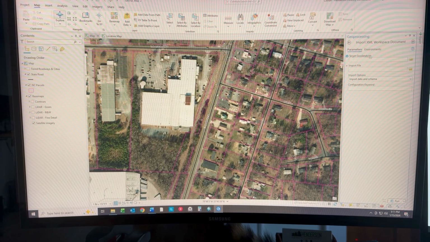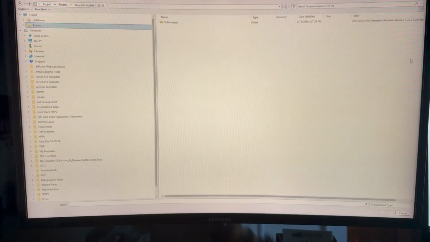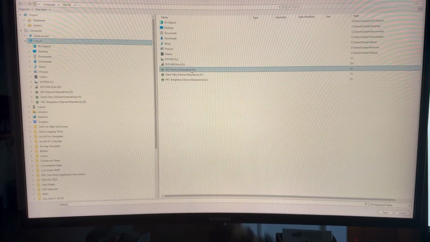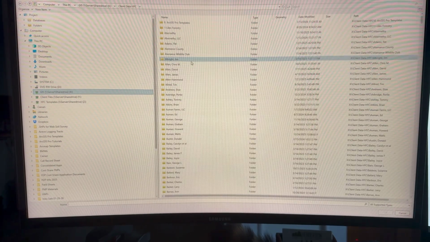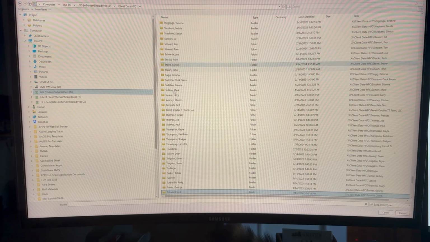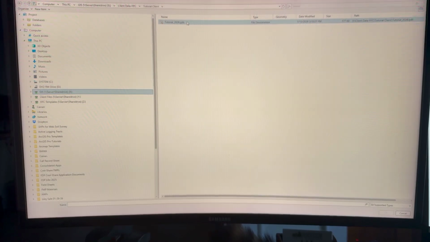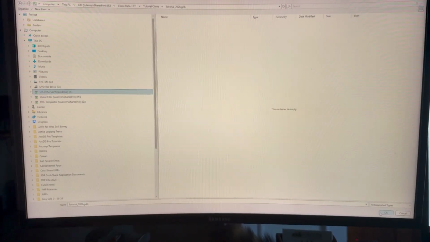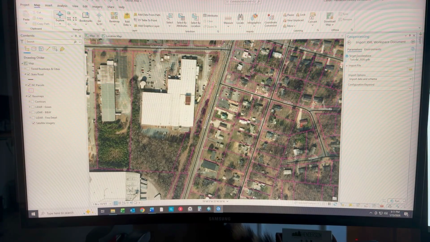So you're going to make the target geodatabase the geodatabase that you just created. So you're going to navigate back to the landowner's X Drive folder you made. Double click it and click OK. All right. So now the target geodatabase is the landowner's file geodatabase that you created. The import file is going to be the XML workspace document that's going to fill that file geodatabase up.